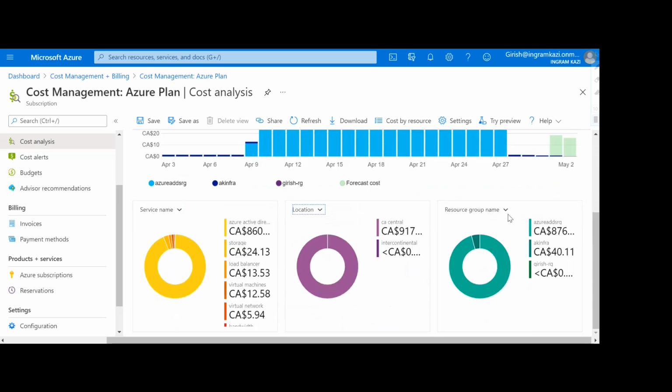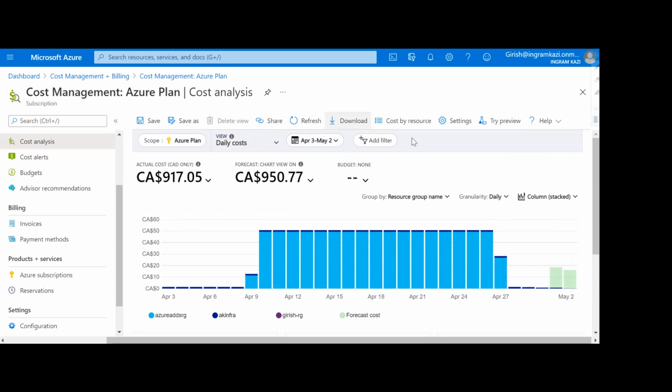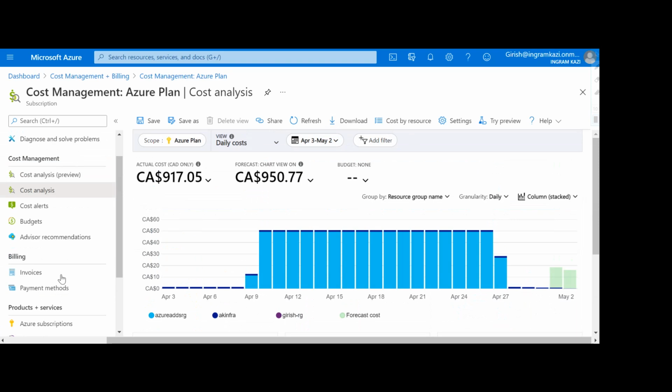Then you can also drill down based on resource group. So if you have multiple resource groups in your environment, you can see under that resource group where the cost is coming from. Maybe if you have a resource group dedicated for HR, for finance, for sales, for IT, you can tag it, you can customize it, and it will give you the cost accordingly. So that's great. And I can always download this or export it to the storage account to further analyze this, right? So that is part of the cost analysis.